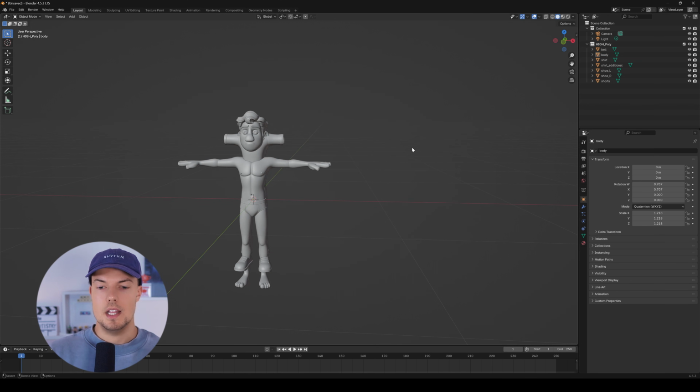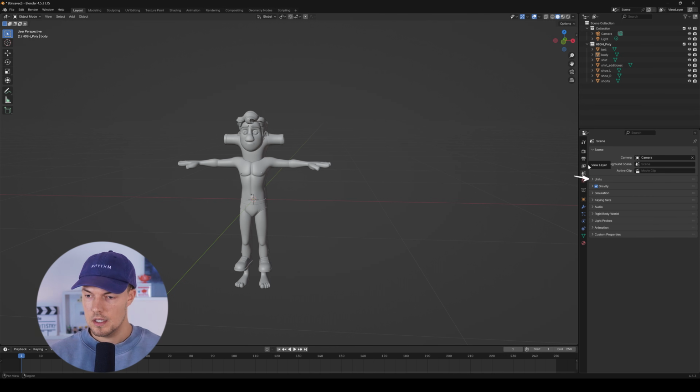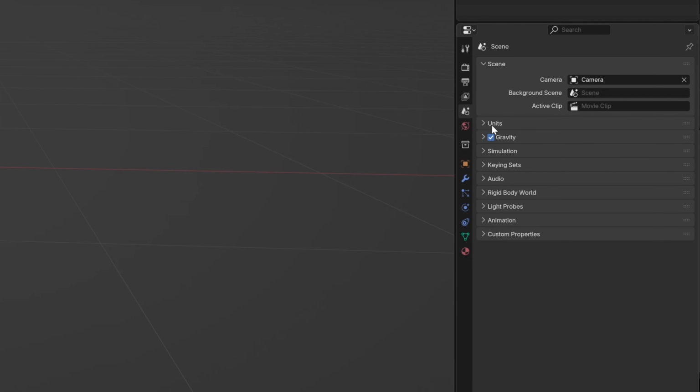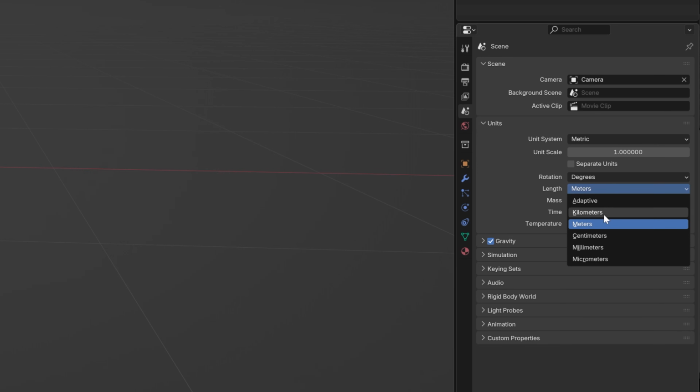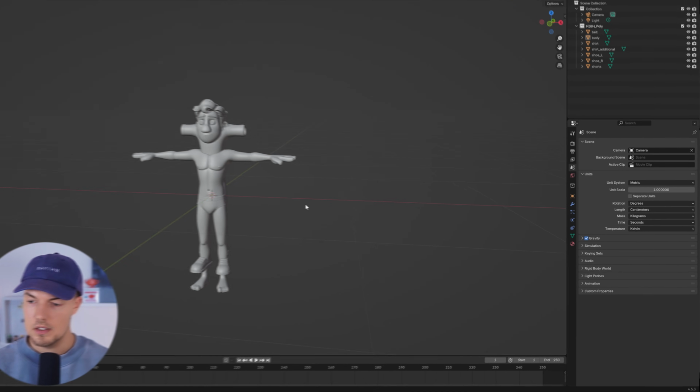And what we're going to do next is that we know, looking at the scale that we have right now in Blender, we can do this by going to Scene over here, then to Units. And as you can see, it's set to metric right now. And I will adjust the length for now so we can more easily recognize this. So I will change this from meters to centimeters like this.